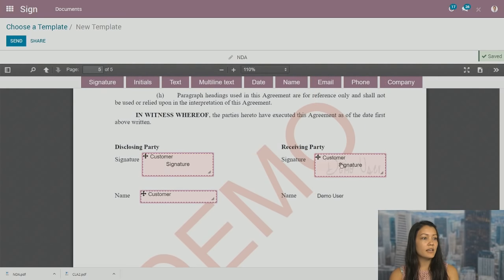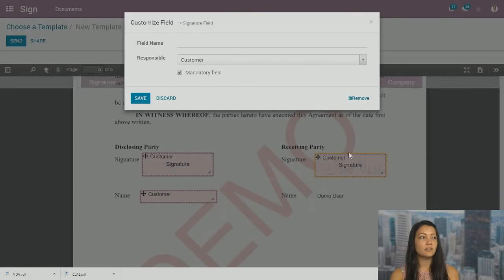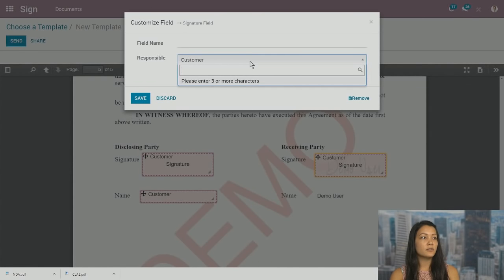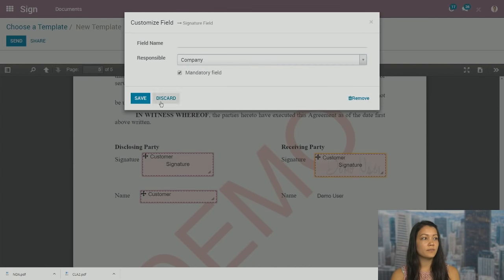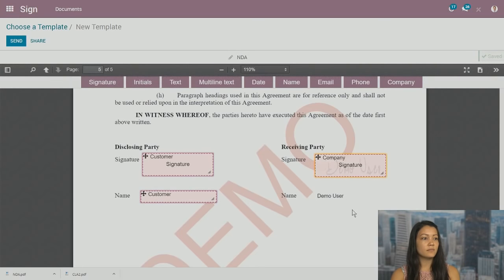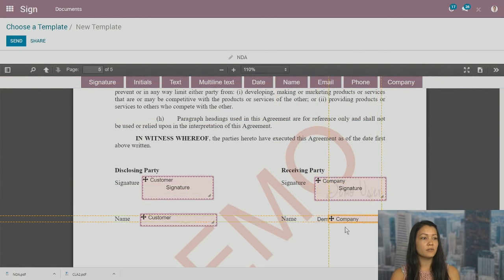signature. And I don't want it to be from the same customer, so this is where I'm actually going to click on the field. And I'm going to change that to, I believe, company. And I also want that person to write their name. And see how it already knows it's going to be from the company as well. So the field that comes after is going to be the same as the one before, and then if you need to change it, you can change it.